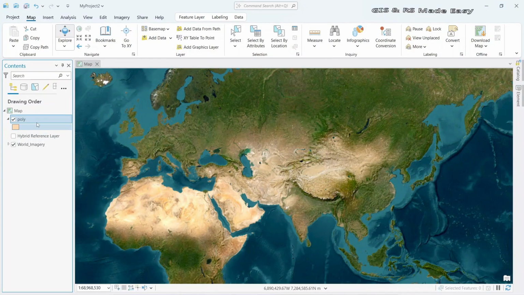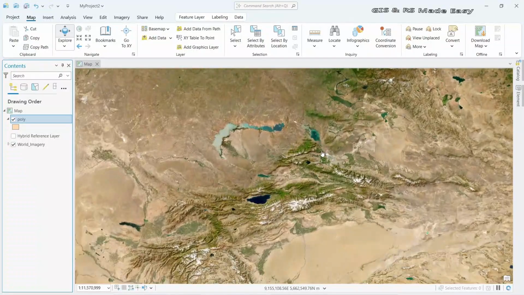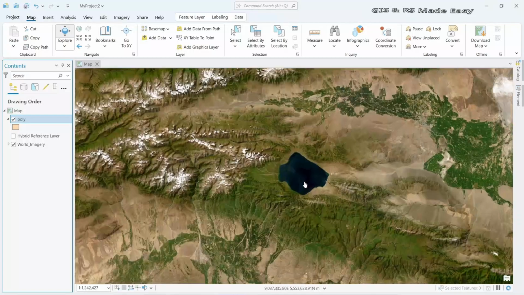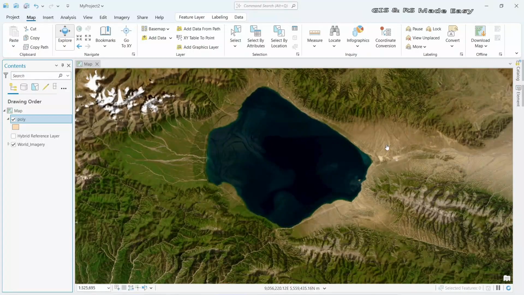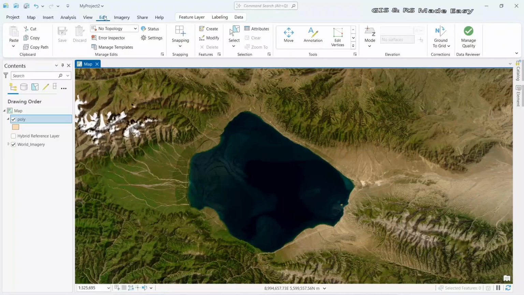Here we can see that our feature class has been added to our map. Now we can start digitizing. Let's zoom to a location. Zoom to the region you are interested in. Let's digitize this water body. To start digitization, go to Edit and then Create.